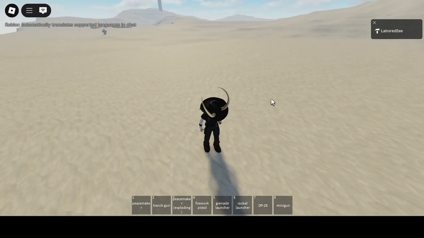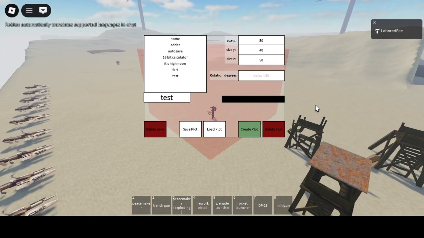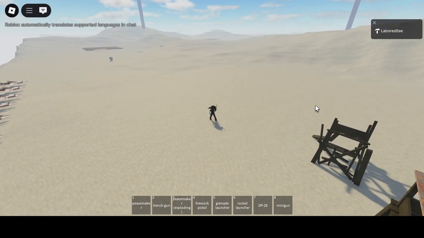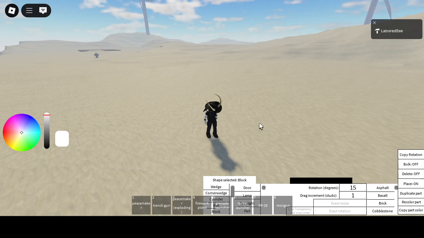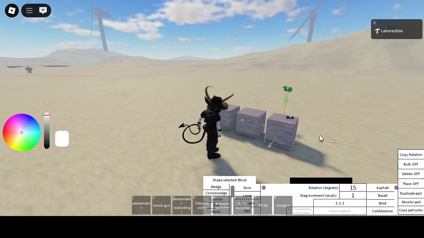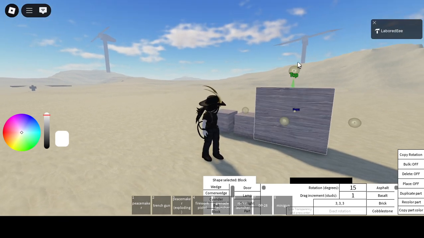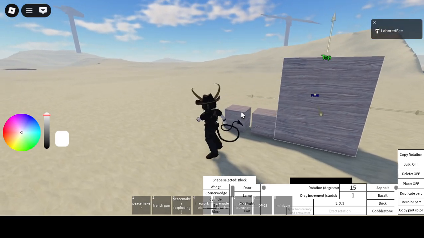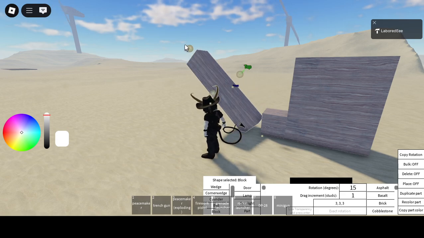Currently the button to open the plot menu is B, and the button to open the build menu is V. So we turn on play, so you can place some blocks around. And then we can select a part, and if we press R, we can switch between different modes of scaling and rotating. It's pretty simple and straightforward how it works.